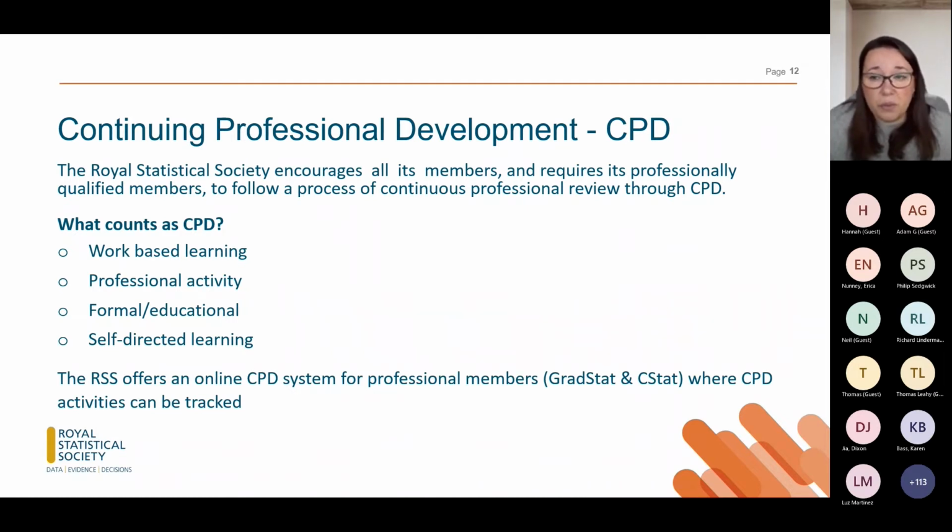It is important for the development of the profession and the maintenance of modern standards that all practicing statisticians should view CPD as a vital part of their personal review process. So CPD enhances the credibility of the profession. The RSS encourages all its members and requires all its professionally qualified members to follow a process of continuous professional development review through CPD. So the Society provides guidelines on the minimum targets that you need to aim for as well.